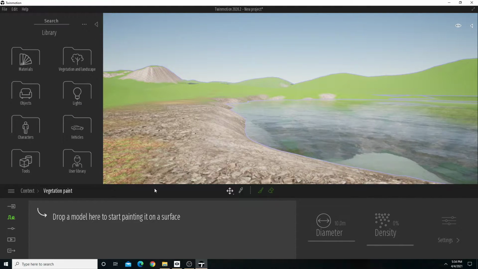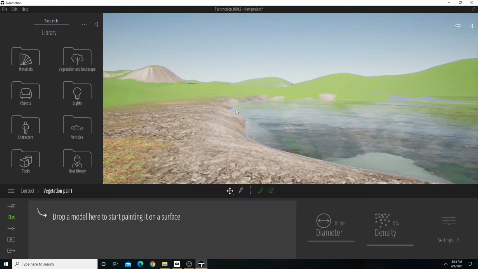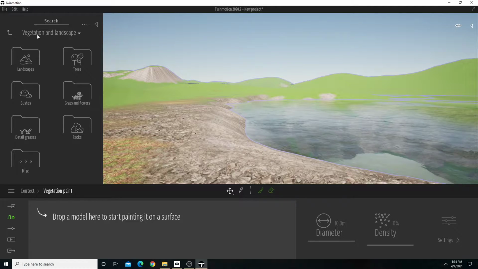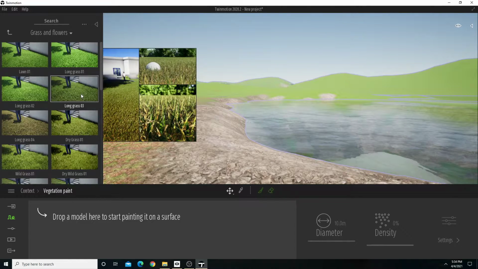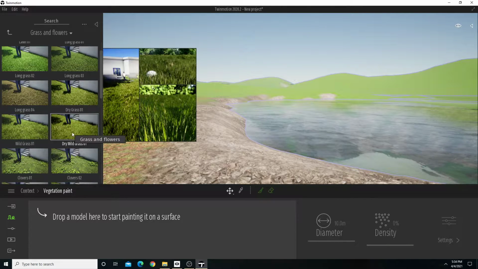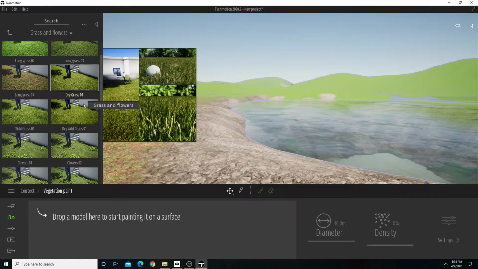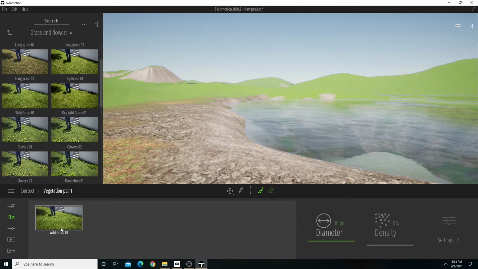So I'm going to pick grasses and flowers here. Under my library, it'll say drop a model. I'm going to paint some grasses first. So go to vegetation and landscape. I'm going to come down to grasses and flowers. And then you can pick what type of grasses you want. Let's say that I want to pick some wild grass. I'm going to drag it over.